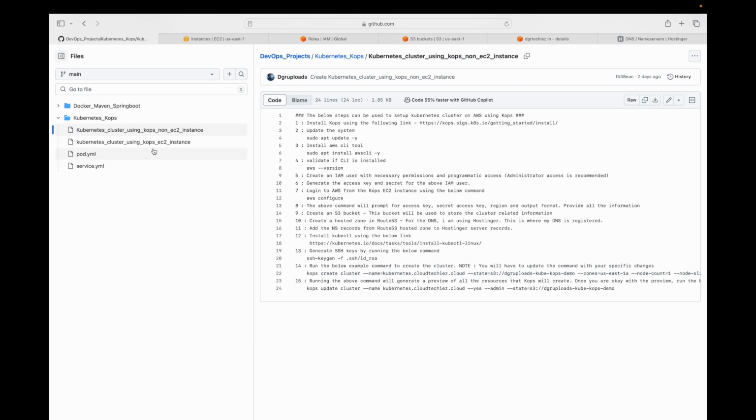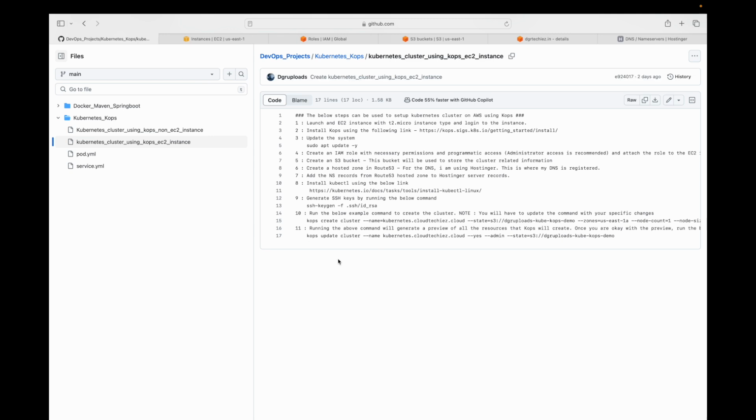Now, if you're using an EC2 instance, then you can follow these instructions, which is the other file I have. Now, more or less both are the same. The difference you would see is that we will be launching an EC2 instance. We'll be creating an IAM role. So instead of the IAM user, we will be creating the IAM role, which will give the necessary permissions. And the rest of the steps would remain the same for us. And then I have the pod and the service, which we will be creating once the cluster is ready. So let's get started with this.